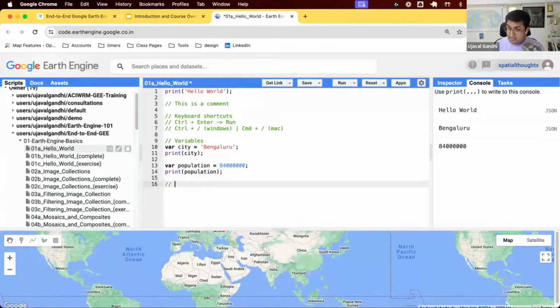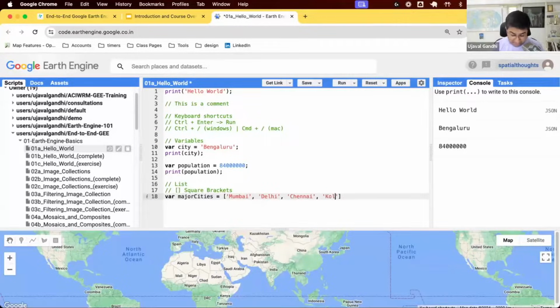Next thing you need to learn is how to create a list. Many times you want to store not just one value, but a set of values. Let's say you want to do some analysis for all the cities in a country, and you want to store them as a list. So in JavaScript, you need to use square brackets for creating a list. Let's create this list called major cities. We'll say I have these 4 cities, which are the metro cities in India, and I can create a list with the square brackets and comma separated values.